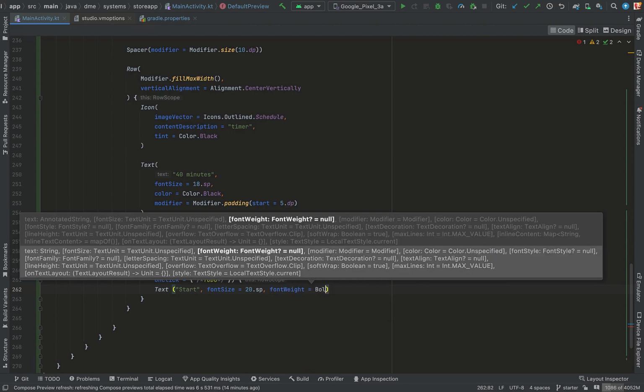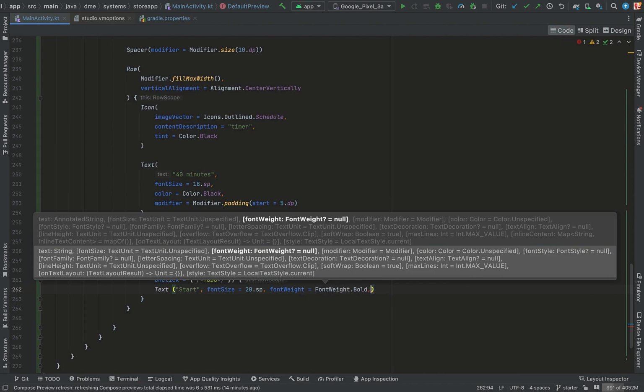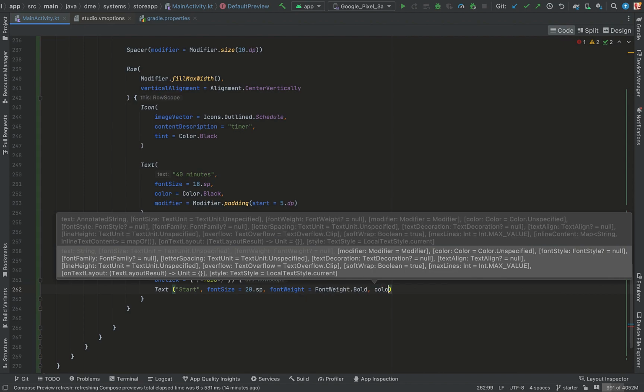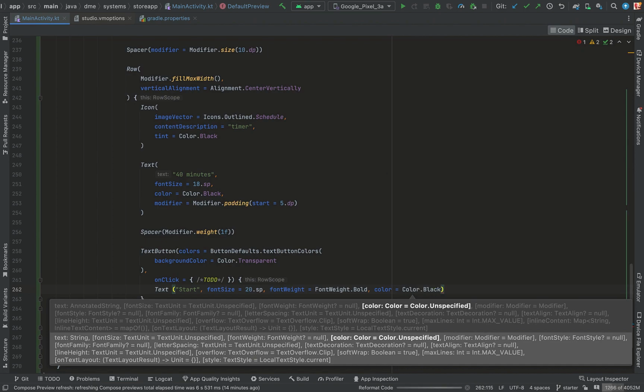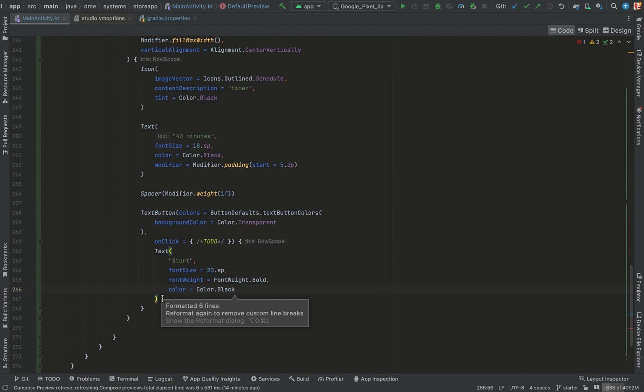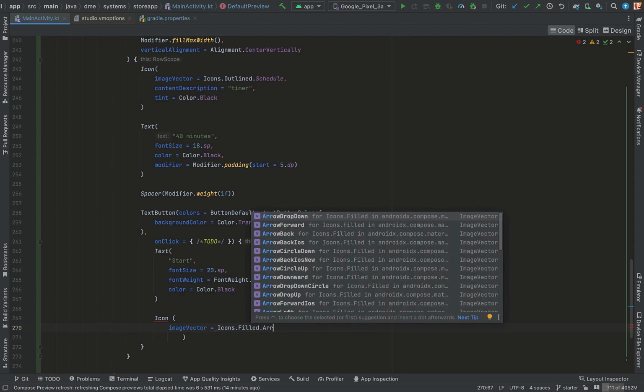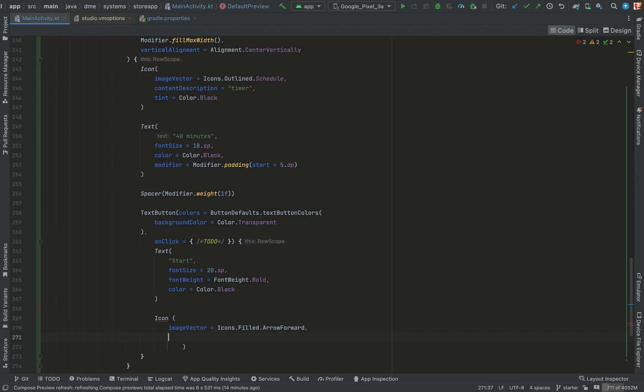As font weight, it will be bold. My text will have a color of black. Then after our text, we'll have an icon. Use an image vector. Icons, filled, arrow forward. That's the content description.